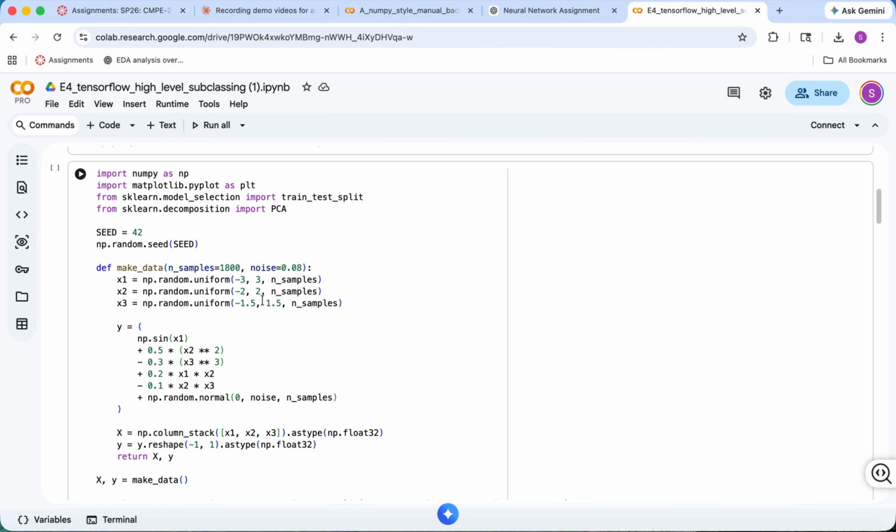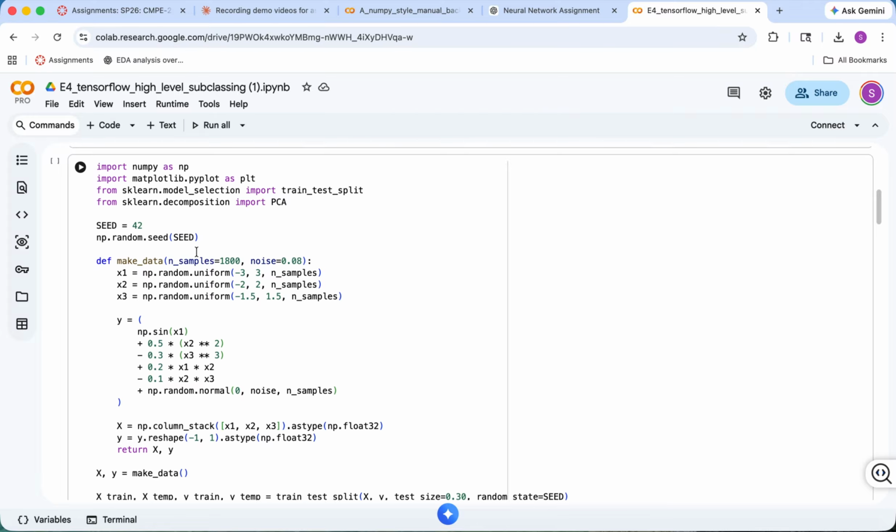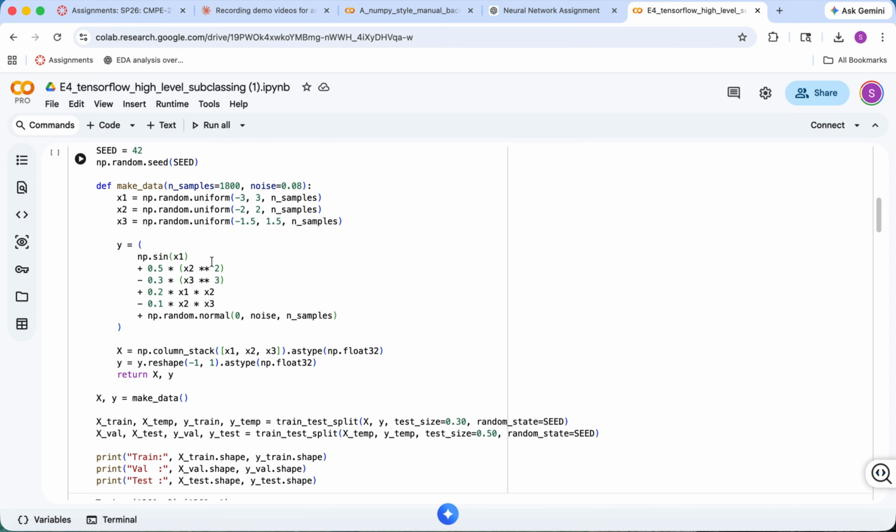Next is the data generation cell. In this section, I import, as we can see here, NumPy, Matplotlib, and utilities from scikit-learn. I also set a fixed random seed so the results are reproducible. Next, I define a function called makeData. This function creates synthetic data for nonlinear regression. x1 is sampled from a uniform range, and x2 is sampled from another range, and x3 is sampled from another range. Then the target y is generated using the nonlinear equation.